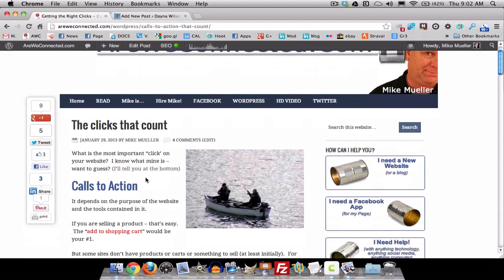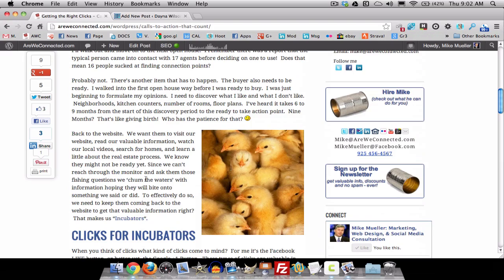Hey, I'm Mike Mueller, and you know, a post without pictures? Well, that sucks. Here's how to fix it.